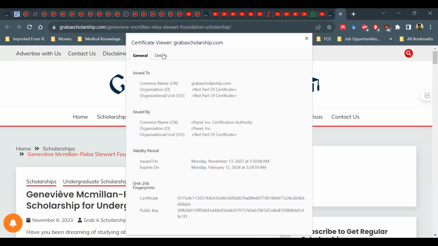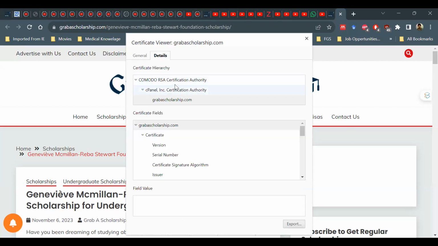Okay. And go to details. RSA Certification Authority, cPanel Certification Authority. Now grabscholarships.com, the site, the version, serial number. You can see everything here.